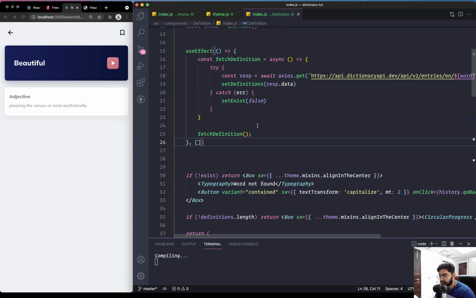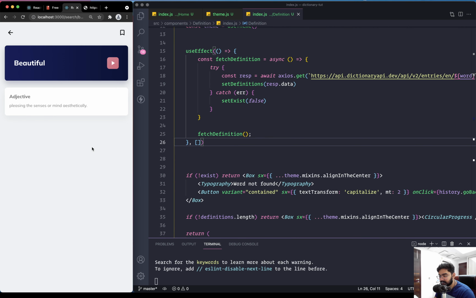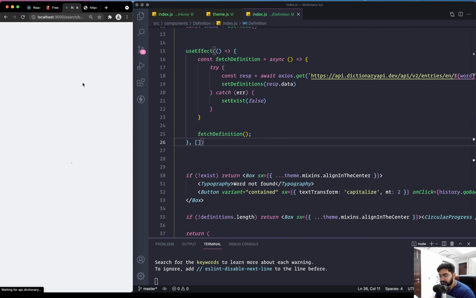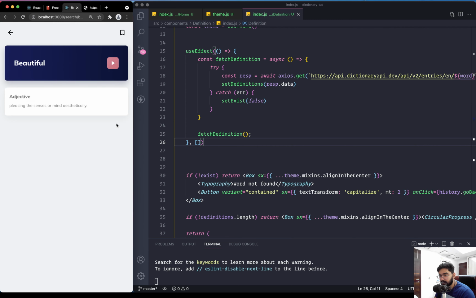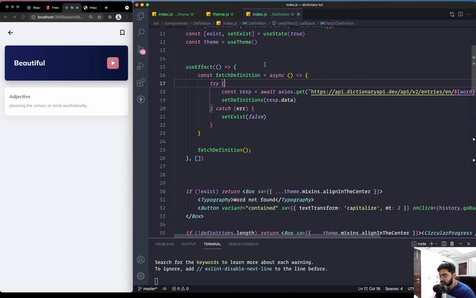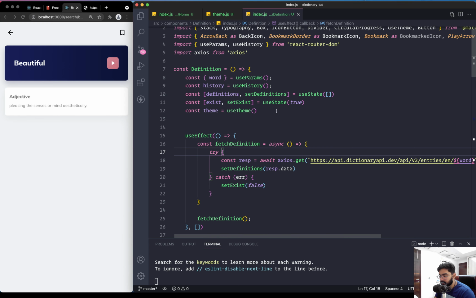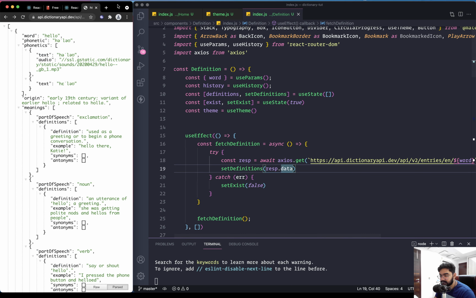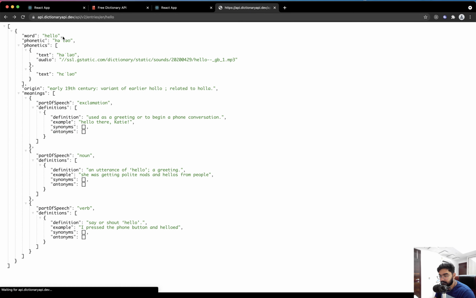So that's perfect. If we save it, we should be seeing the same thing. Let's refresh. There we have the loader, and then we have the content. Perfect. Now let's work on the audio part, and for that let's inspect the structure.